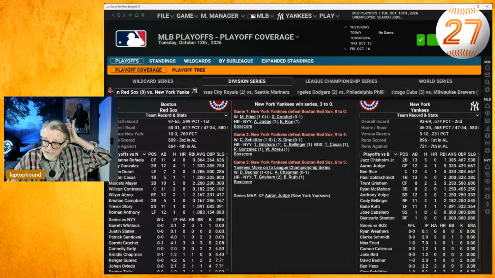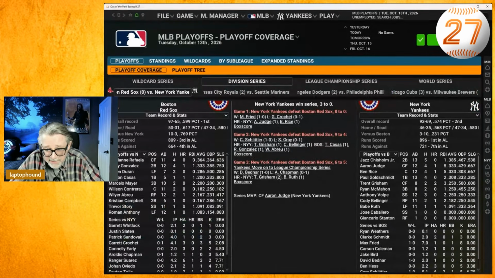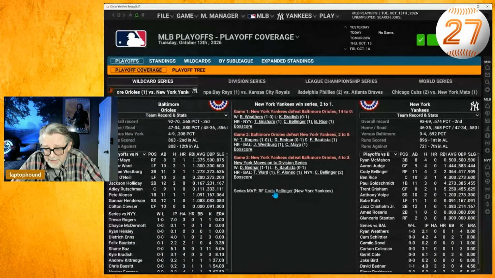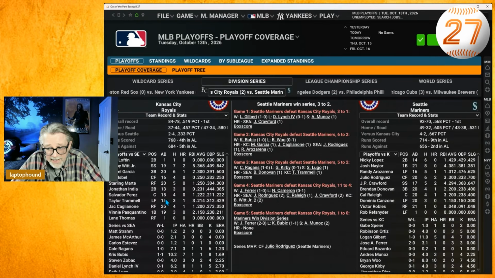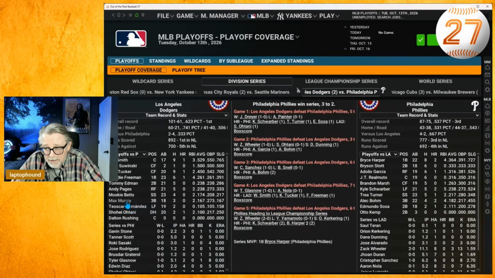Also, in the division series, it was a sweep for the Yankees. Aaron Judge was the MVP. In the Wild Card Series, Bellinger was the MVP. So a 3-game sweep of the rival Red Sox. The Mariners would hang on, winning a 1-0 game in Game 5 to take out the Royals. Goodbye to the Dodgers. As the Phillies win game number 5, Bryce Harper MVP.